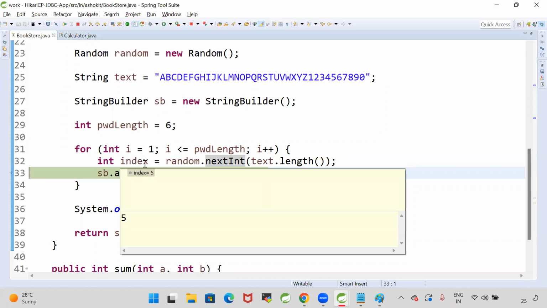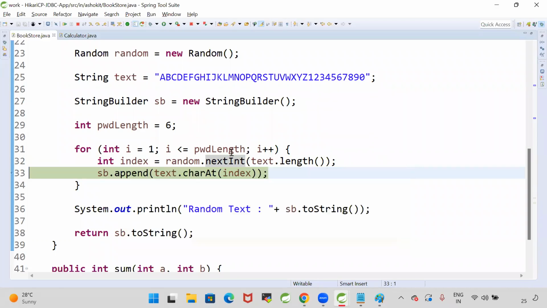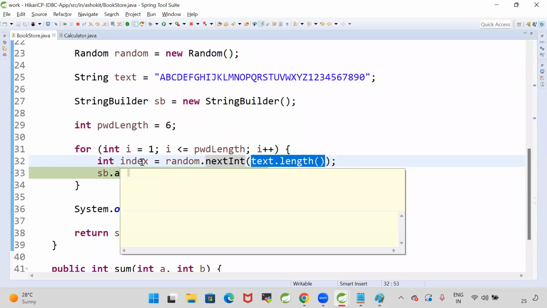So why only 5? It is random. What is the max random value I will get in this scenario? 36 only. Why will the max value be 36 only? Because I have given the length, I have given the limit for that. So now I got the index as 5.